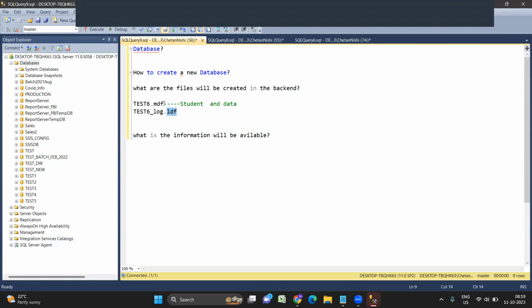MDF stands for metadata file. This contains all the database objects along with the data. Objects can be a table, a view, a procedure, a trigger, an index, anything. So those are the database objects.